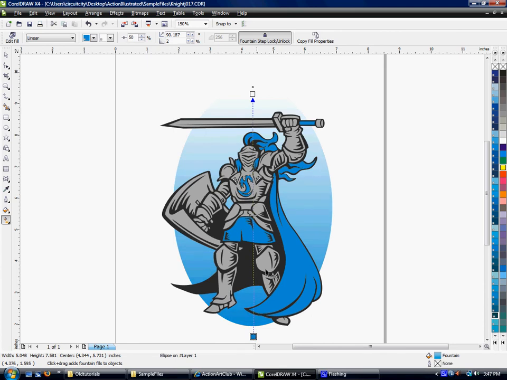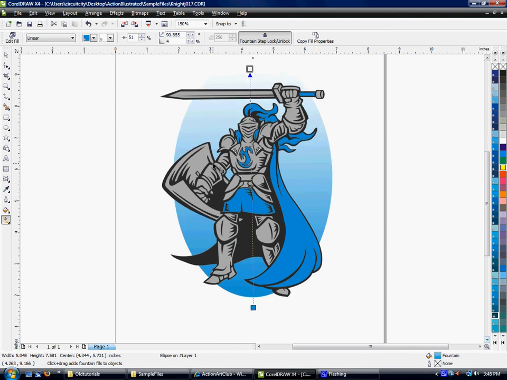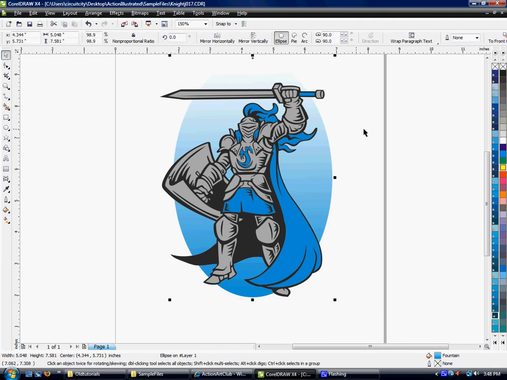And then this center line allows you to change how fast it changes to the other color. So I'm going to say I like it just like that, but there's one other thing I want to do just to make it look a little bit better.